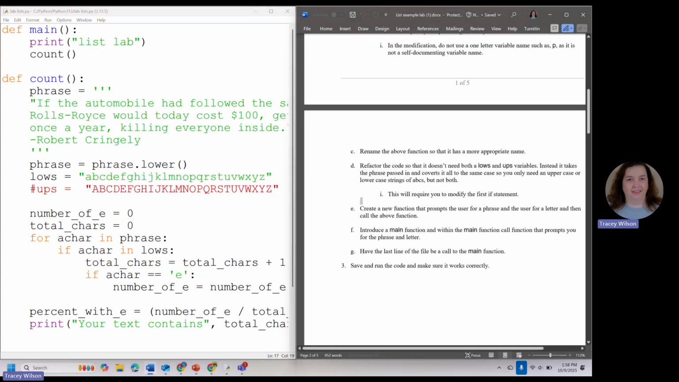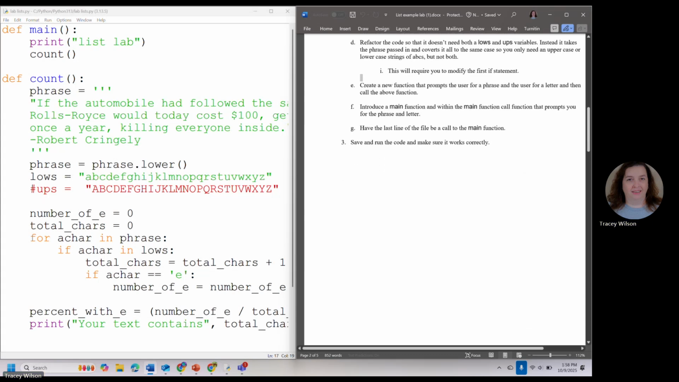All right. So that takes us down to step E. Create a new function that prompts the user for a phrase and the user for a letter that you want to count. And then we'll have to modify our function to use that, right? So we're going to create a new function. And you can put it below or above, it doesn't matter.